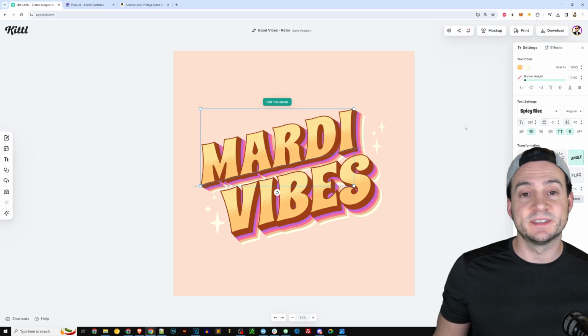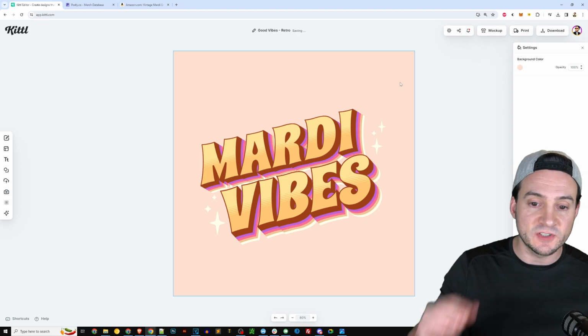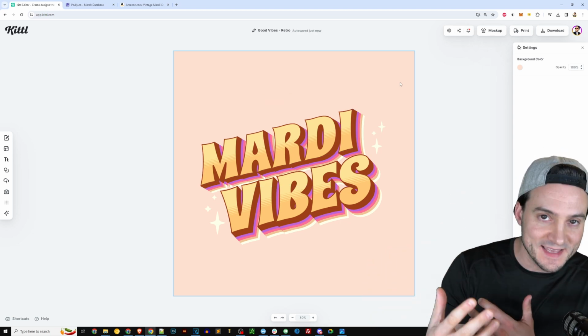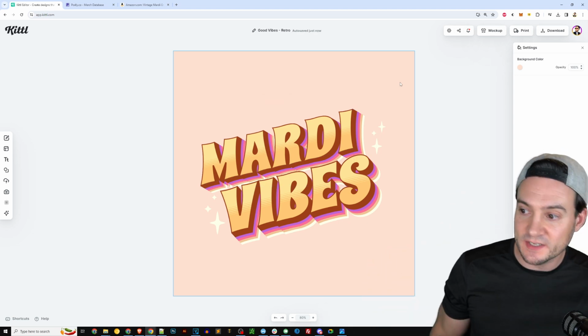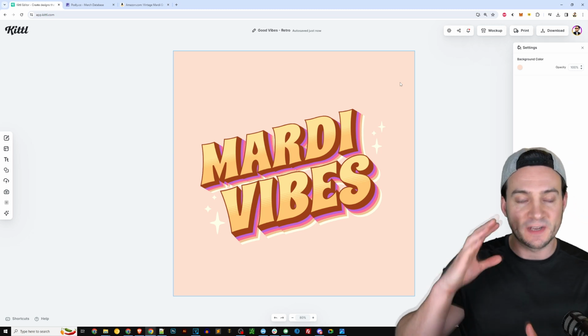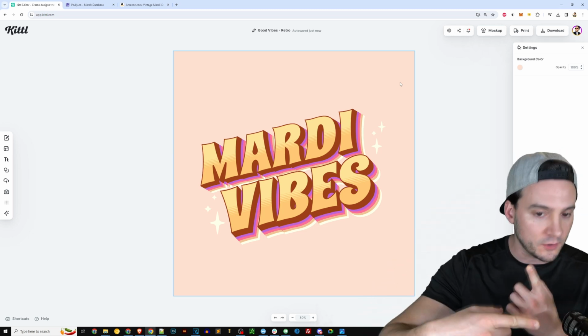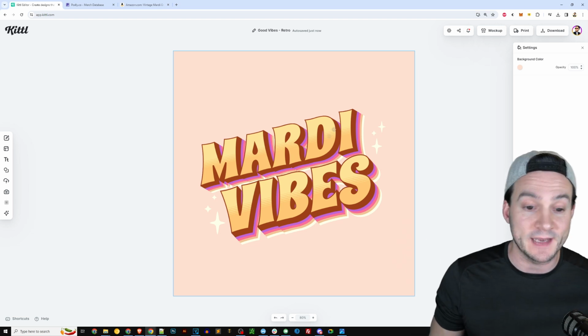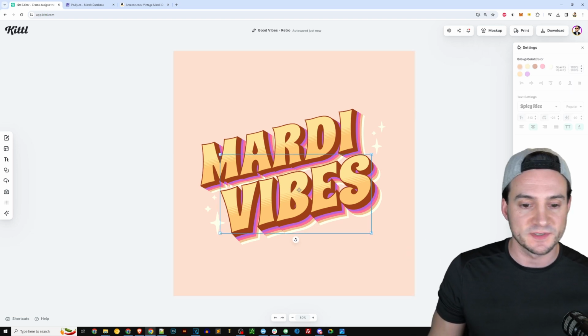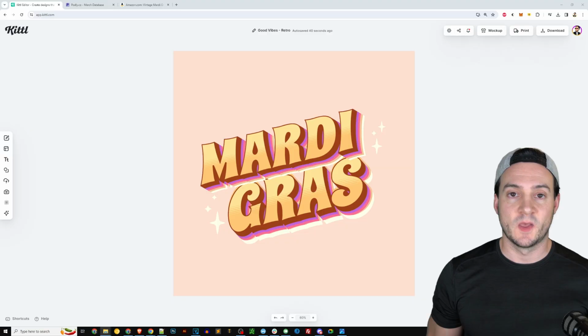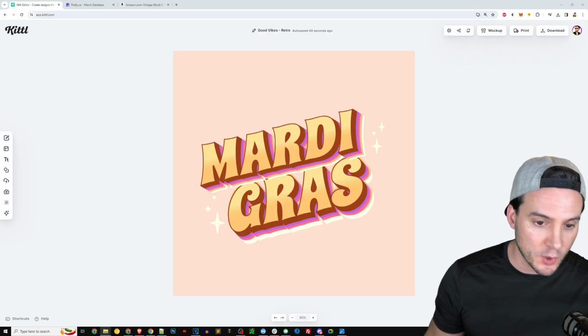There you go. And you can see that by sending it to the back each time, it actually maintained the way that they've got the layers positioned. So I don't need to reposition anything. By just sending them to the back, eventually you get through all of them and then they're positioned correctly. Now I need to do the same thing for where it says vibes. A few moments later. All right, now we've got it to say Mardi Gras.